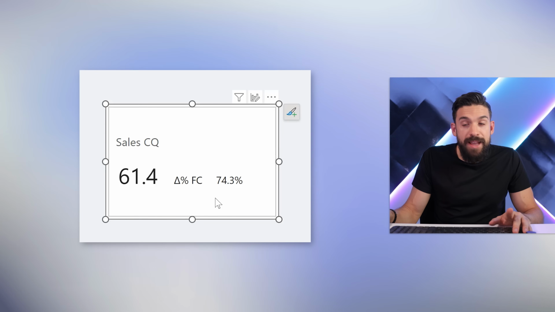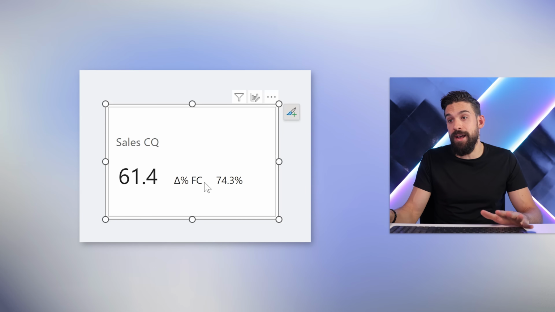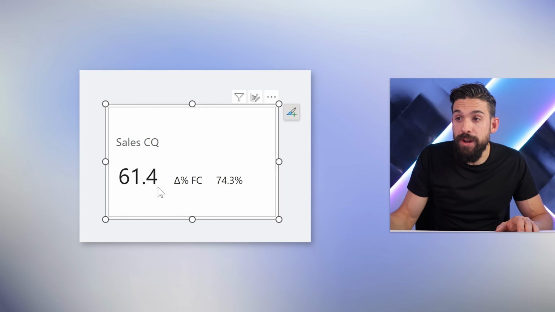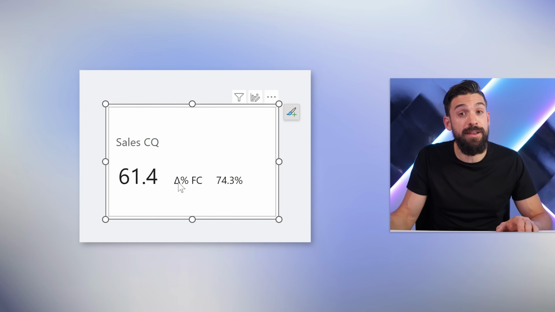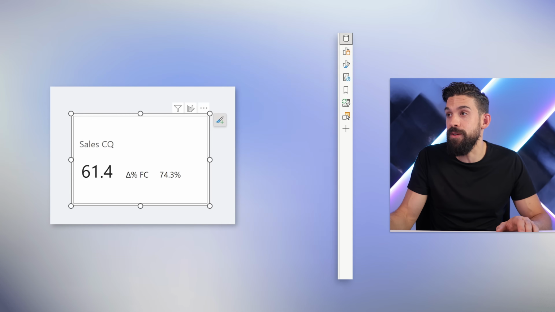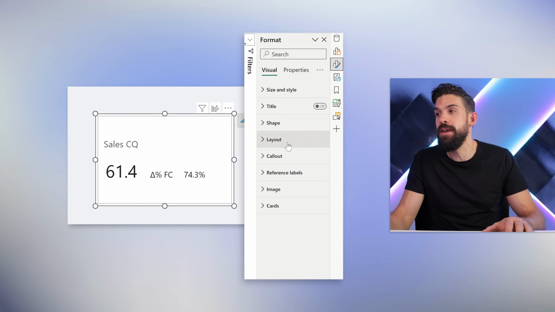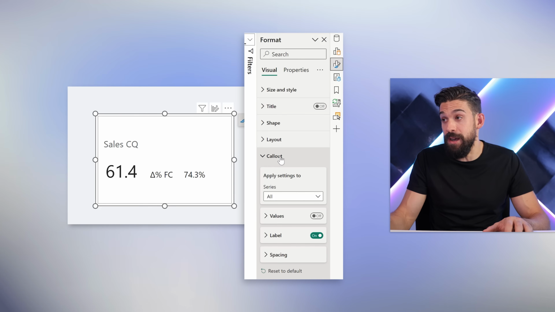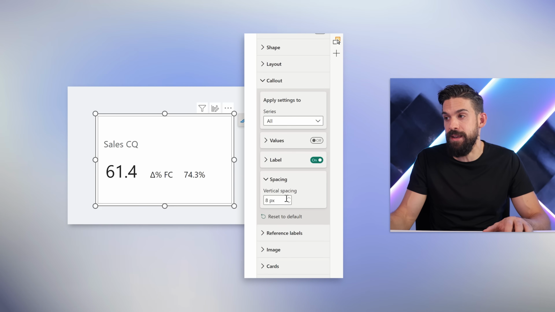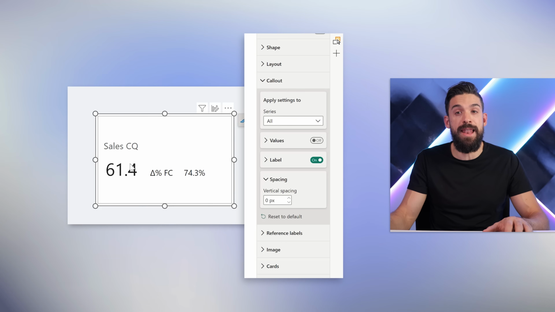Okay, now you see this does work, and we do have some extra space now between the pretext, the value, and the main value at the beginning. Now, if you want to reduce the space that we have vertically between that label and our reference label, then we need to go back to the formatting options. Now, I believe we have to go to callout, and then from here, spacing. And that vertical spacing, we can decrease all the way, for example, to 0. And you see now we have less space there.